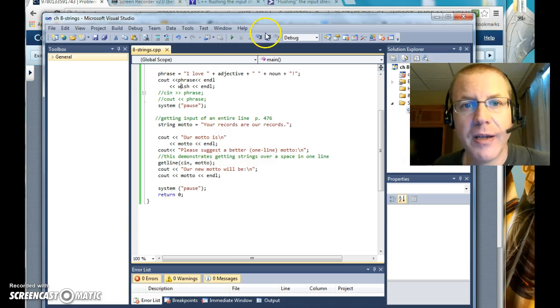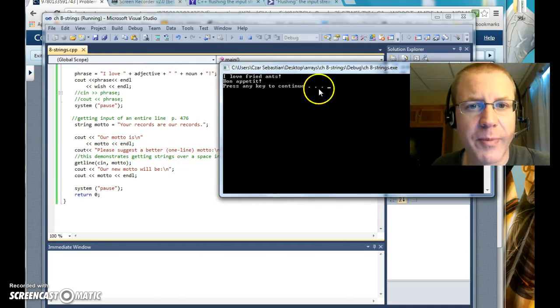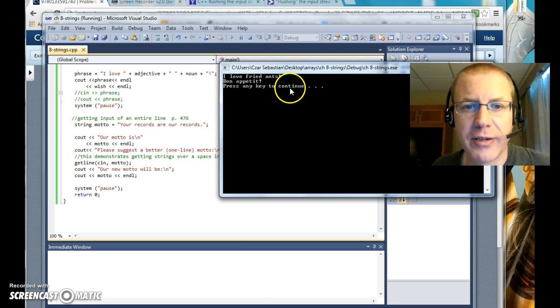Boom. Like that. So let me go ahead and run that one more time so you can kind of see it. So here's my first part. I love fried ants. I've declared it. I use string concatenation to put all the values in the word phrase. String concatenation is with that plus. Then I cout the word phrase. I love fried ants. Then I cout whatever wish is, which I have assigned to be bon appetit. And then I system pause it, which is right there.